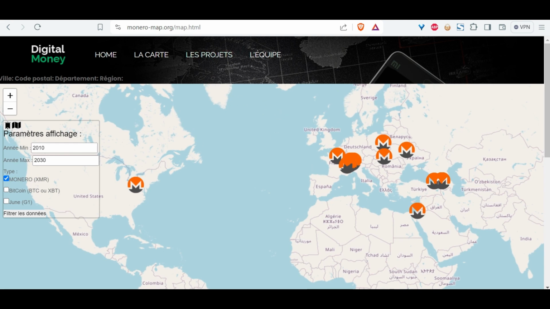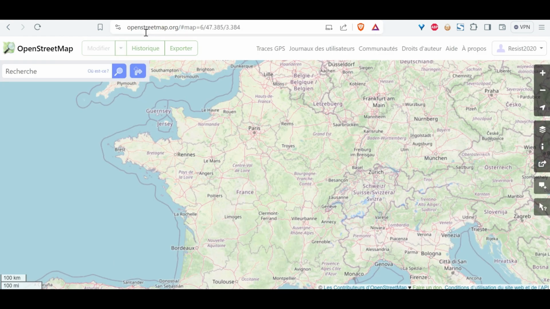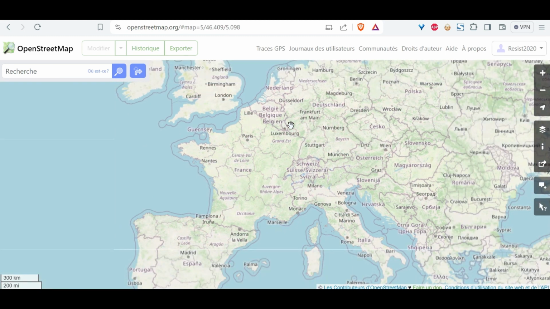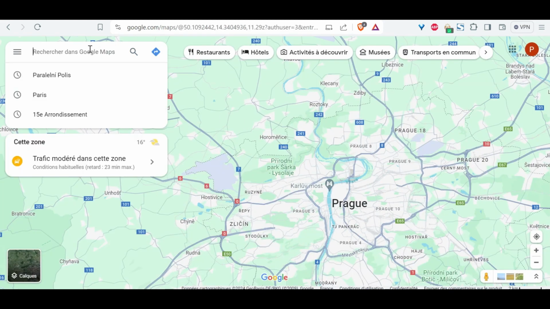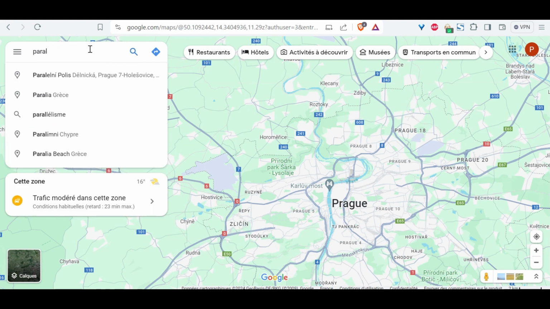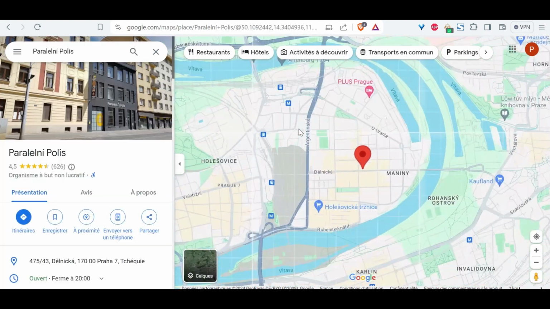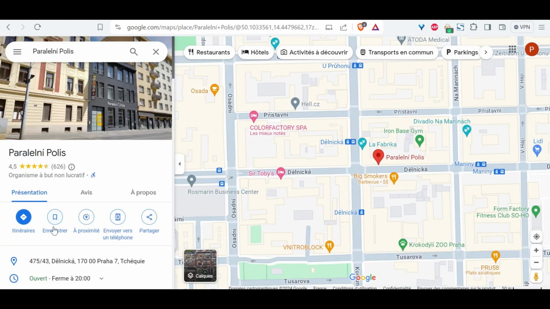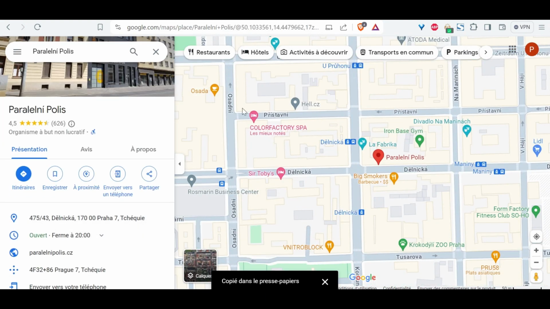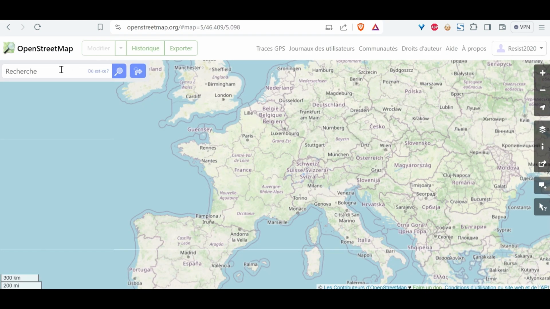First we need to go to openstreetmap.org. Then we are going to search for a shop that is accepting Monero. For example, Paralelní Polis in Praha. I just get the exact address because I downloaded this. Then I type it.